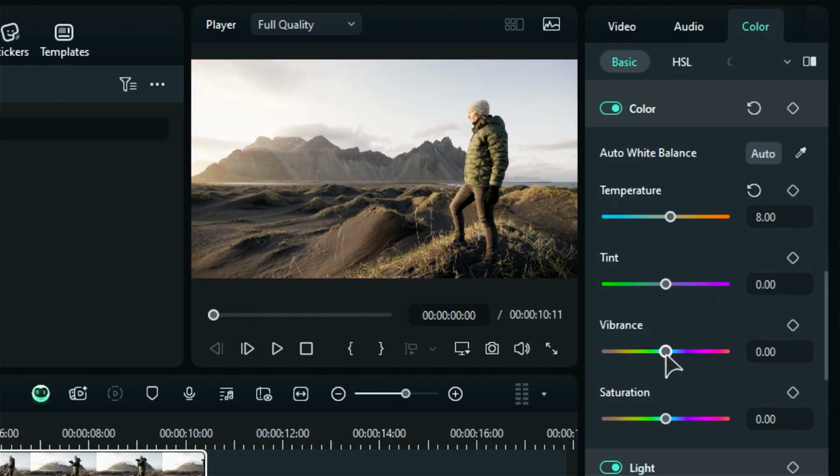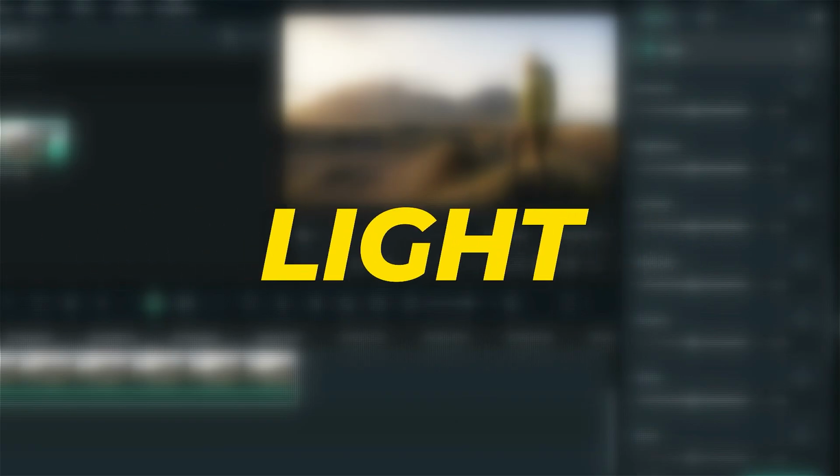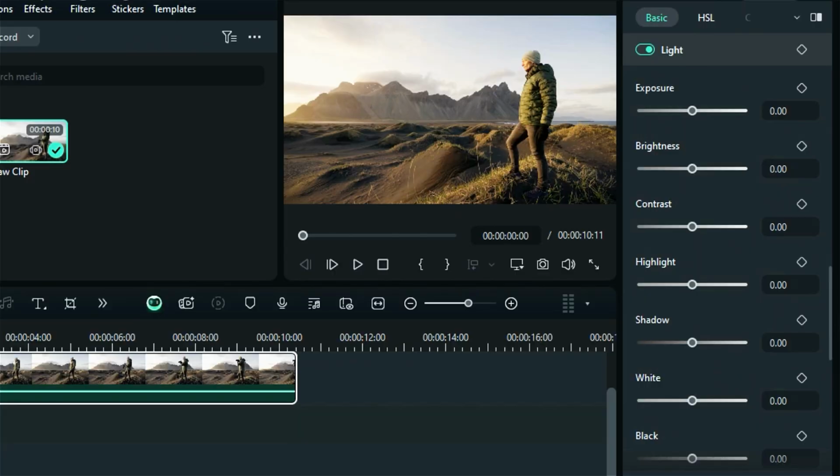Then we have vibrance. Vibrance is used to increase the saturation of moderately or less saturated colors while preventing certain colors from becoming overly saturated. Adjust it accordingly. Then we have saturation. Saturation refers to the level of color purity and represents how vibrant a color appears. When you increase saturation, all colors in the photo become more vibrant. Adjust saturation accordingly.